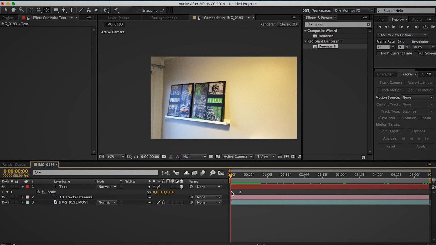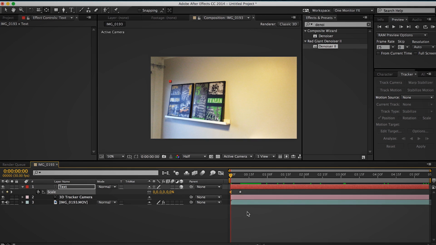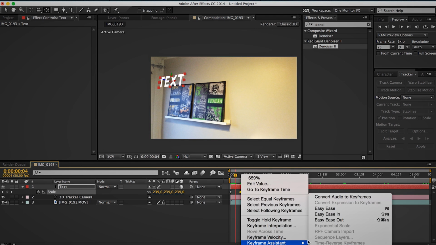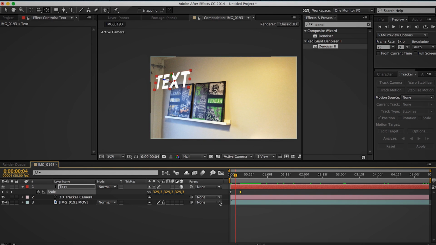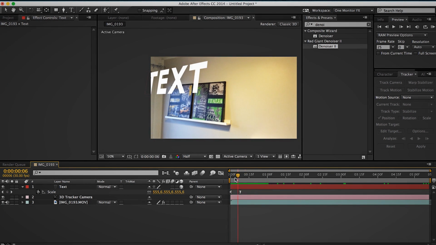So let's go ahead and right click on the first keyframe, go to keyframe assistant and easy ease out. That will do the animation fast in the beginning and slower in the end. Then I go to the next keyframe and go to keyframe assistant and easy ease. These will create some invisible keyframes for it to smooth out slowly into place, so it's really smooth. You can already see the difference. It's pretty darn cool. But let's create some motion blur so it looks more realistic.